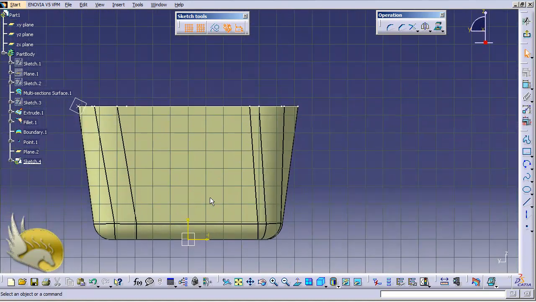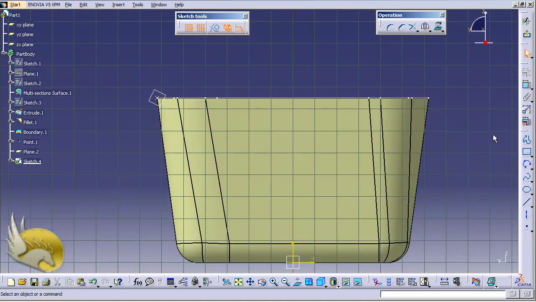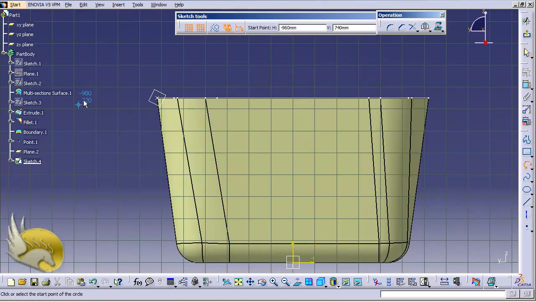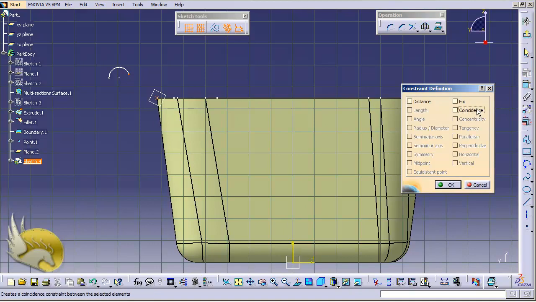So let's click to zoom in and pan. Now I'm going to create a curve here using the 3-point arc. That's okay. I create a 3-point arc like this. Now that I have created it, I select this point, select the endpoint, and make sure that these are in coincidence. So I select coincidence, and I can see the curve is here.